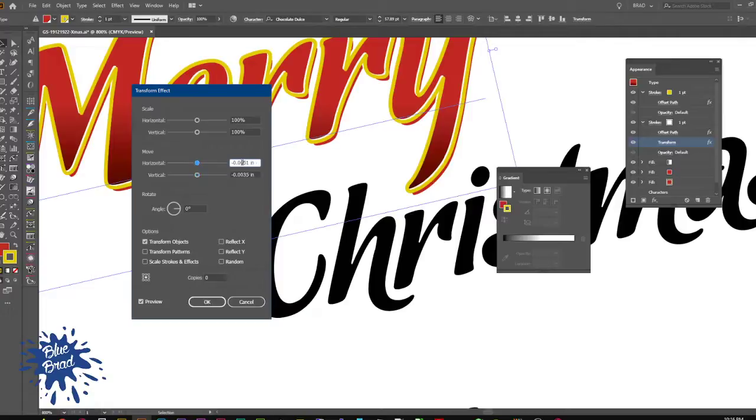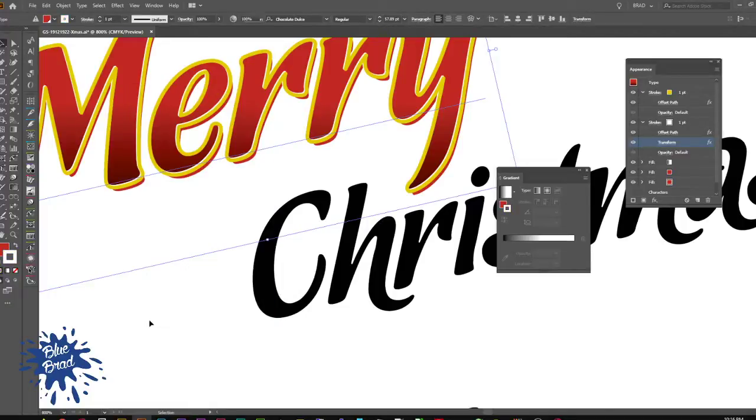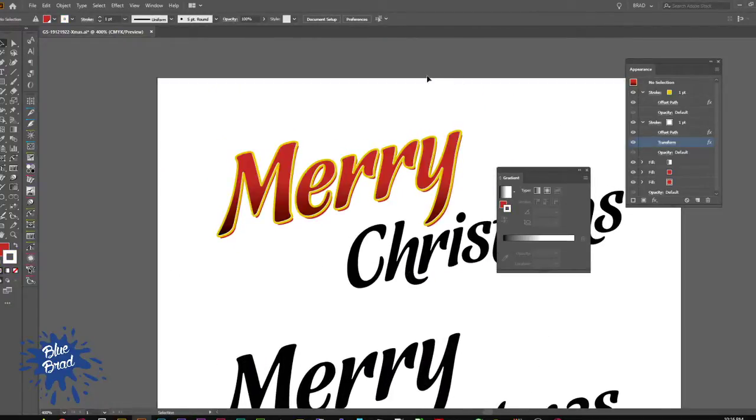So we'll go 3 and 3. I think that looks good. Now I want to add some texture to it. So now without it selected, we're going to go do a star.